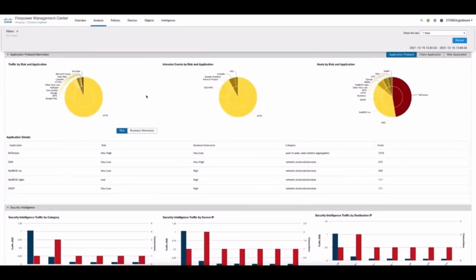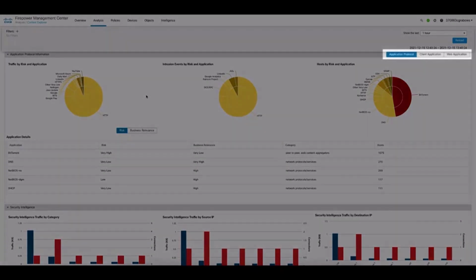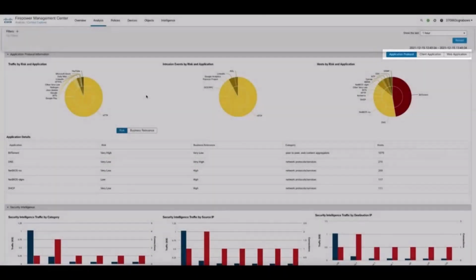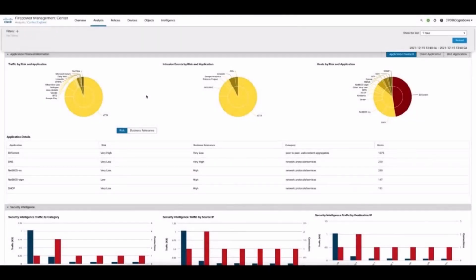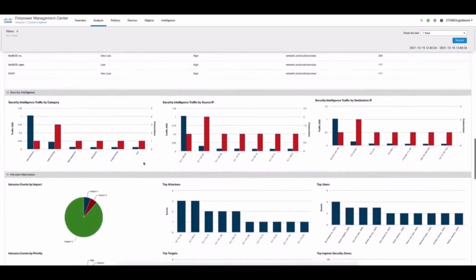The Application Protocol Information section gives you a view into the protocols and applications running on the network. Each application is classified by risk, business relevance, and category. You can also toggle this view by protocol, client application, and web application. This section helps identify applications not expected on the network. We've seen it used in cases to find unsupported web browser versions or applications that aren't approved on corporate hardware.